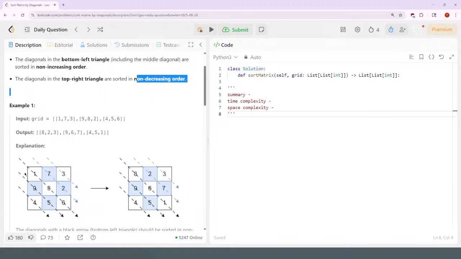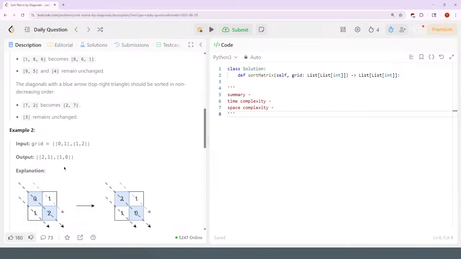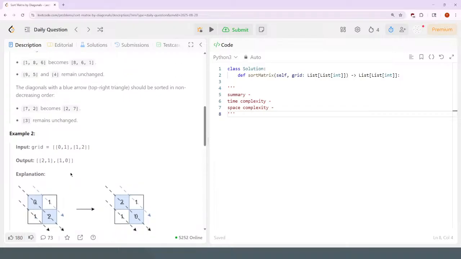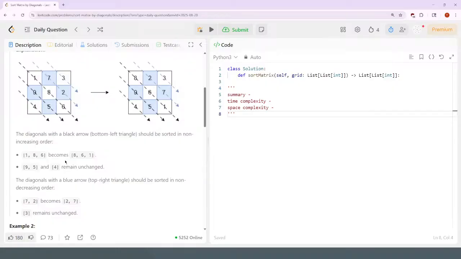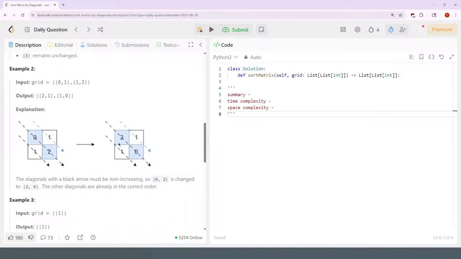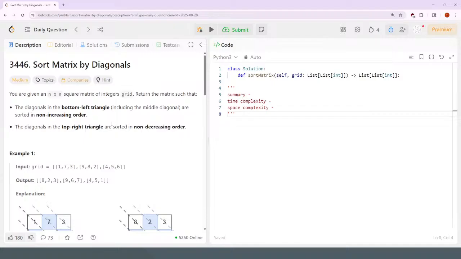So decreasing here should be 8, 6, 1, 9, 5, 4. Increasing here is 2, 7, 3. So increasing 0, 2, 1. Okay. Decreasing 2, 0, 2, 0. Okay. So you want to sort.